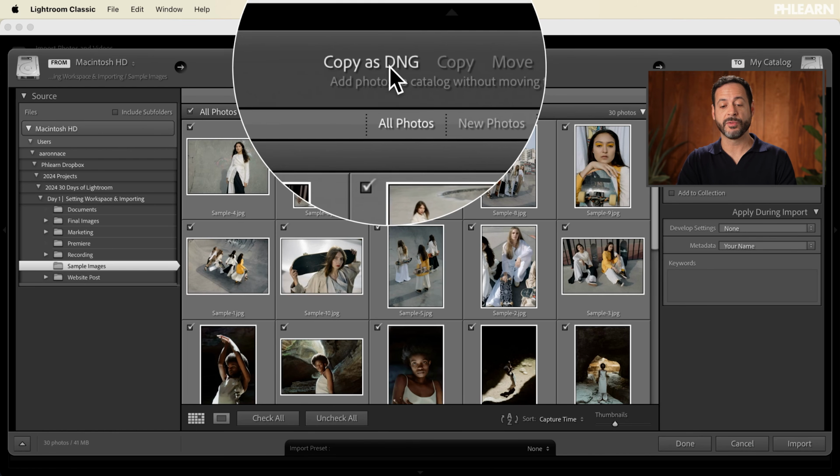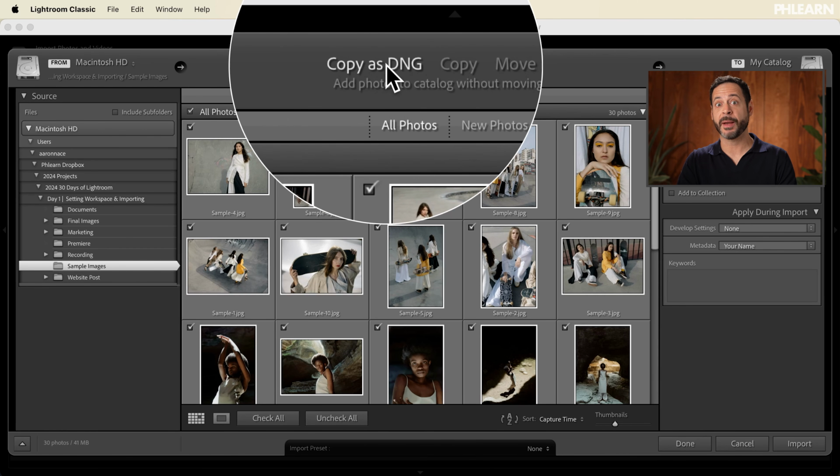A DNG is an Adobe Digital Negative file. This is an Adobe RAW file, okay? It takes up a little bit less space, and it's non-proprietary. So this is what I usually choose if I'm importing directly from a memory card.